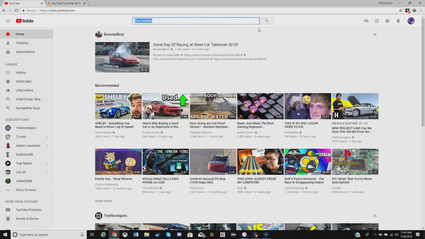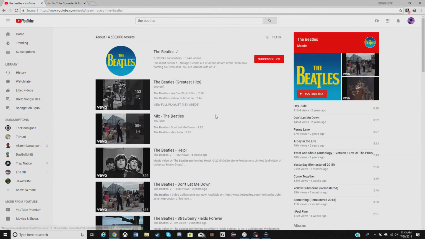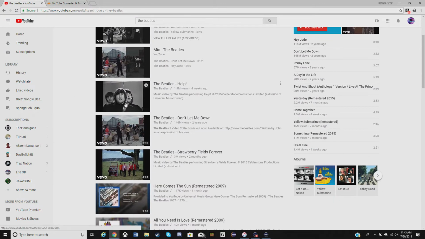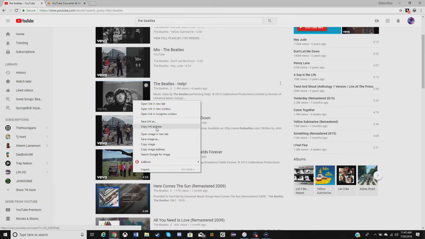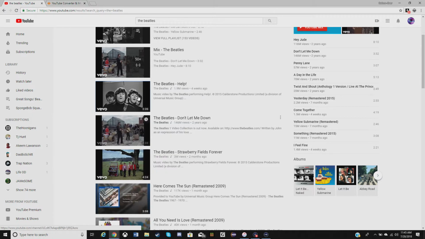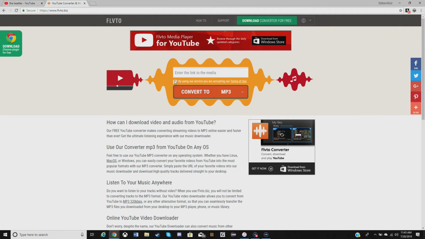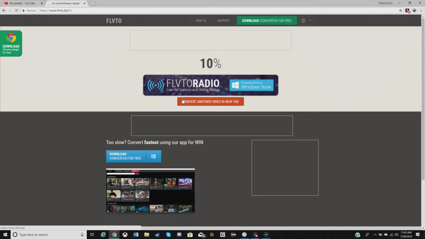So yeah, we can look up the Beatles for an example, and we'll just take this song right here. You're going to want to copy the link address, and you're just going to want to check this off. It doesn't mean anything, but then you're going to want to paste it right in here. And if you want to download MP3, you click convert to.